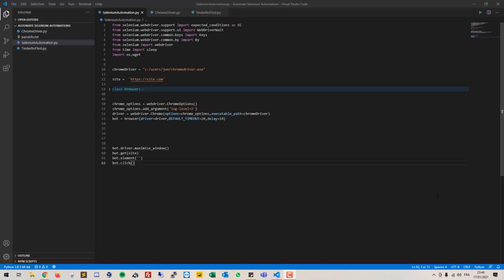I'm sure that every one of you will be able to use Selenium and automate your web stuff, because Selenium is a web automation framework based on Python. You just need to know the Python basics and you are ready to go.